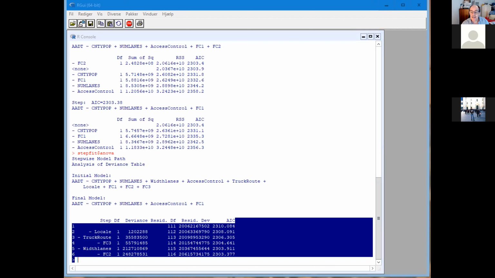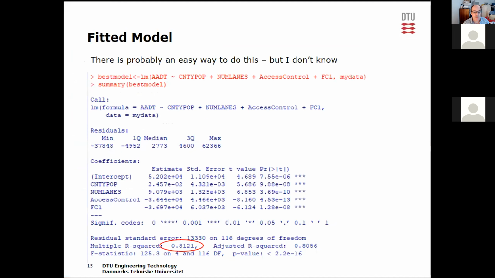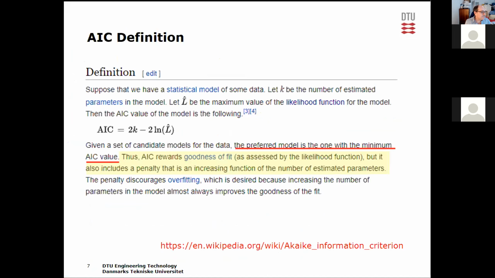Yeah, so the AIC. From the perspective of what is AIC, or how is AIC being used in this model? Yeah, how it's being used. That's how I should have formulated it. So let me tell you where my confusion comes from. Here's the definition from Wikipedia. And the definition says the preferred model is the one with the minimum AIC value, right?